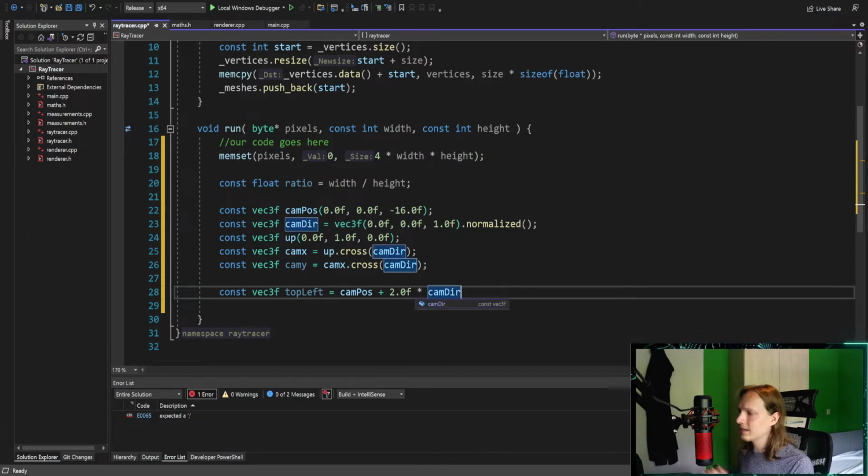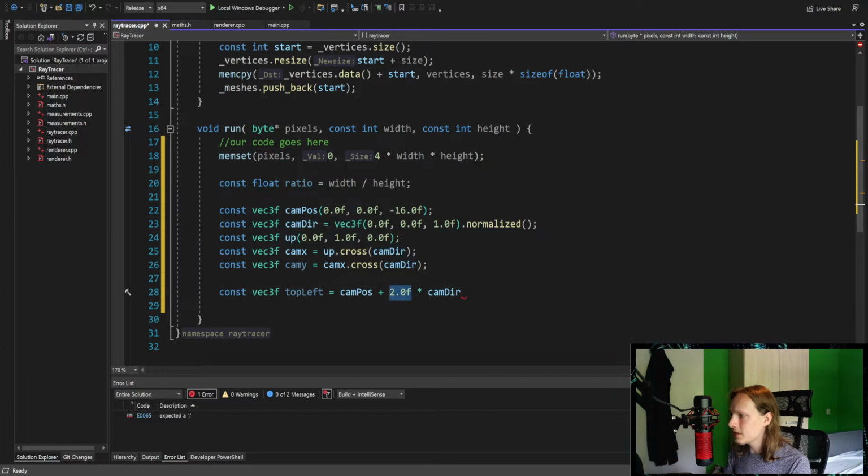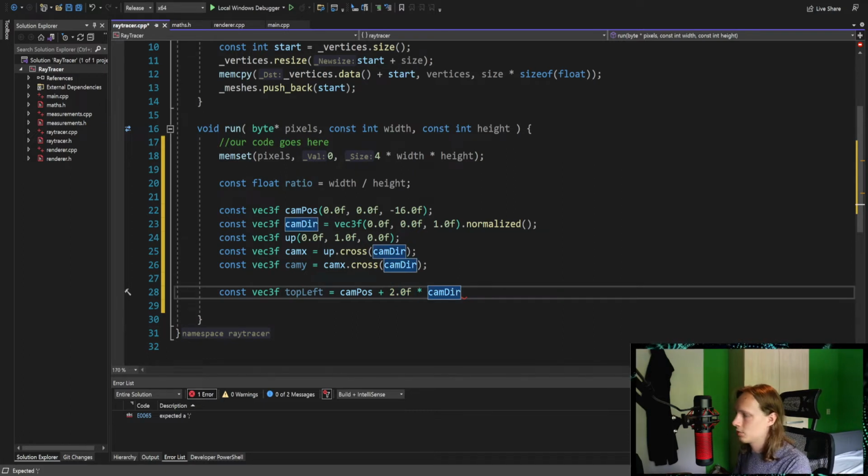This can be anything, but this value here is basically going to determine our field of view, right? So if our screen is further in front of our actual camera position, then we get a smaller FOV. And if the screen is closer to our actual camera position, then we get a wider FOV. That makes sense, right? So this is basically the FOV. We'll keep it constant at 2 for now.